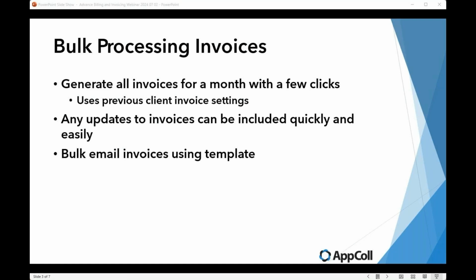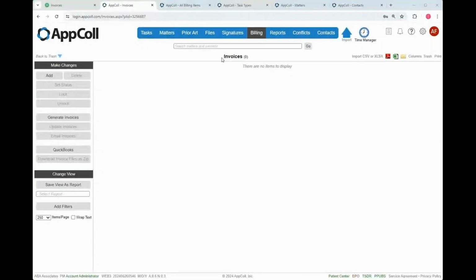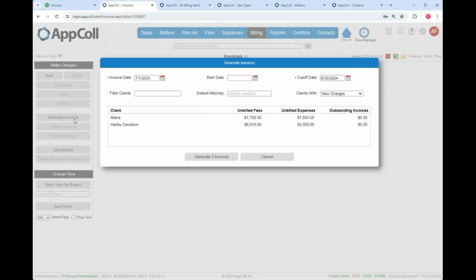I'm just going to flip to AppCall now. So in AppCall, bulk invoicing is done as one might expect from the invoices page module. And you'll see on the left, there are three buttons: generate, update, and email invoices, all corresponding to those three things I just talked about. Clicking on the generate invoices button brings up the box, which shows you a list of all your clients that have outstanding billing items that are to be billed. And to create those invoices, just click generate and it'll generate them very quickly.